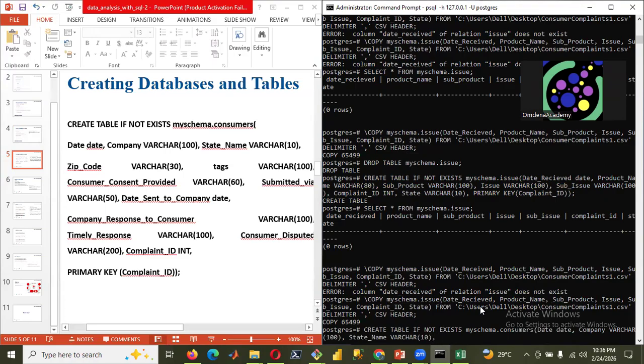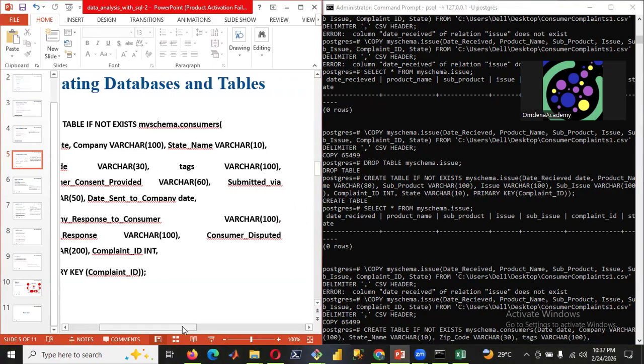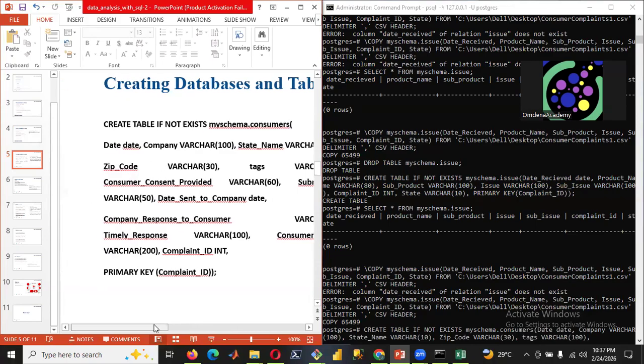So all this is to help us maintain consistency. You are not having different things running here and there. So we also have the zip code, which is varchar, and this one is 30. And we have the tags. The tags are also a varchar, right? That one is 100, comma. So let's quickly check. Is there anything left? Nothing. So we'll come back here.